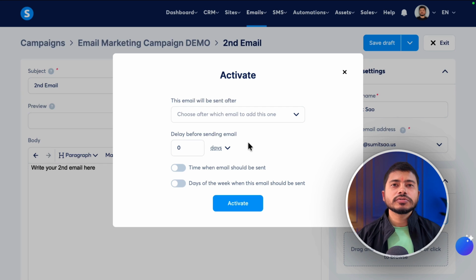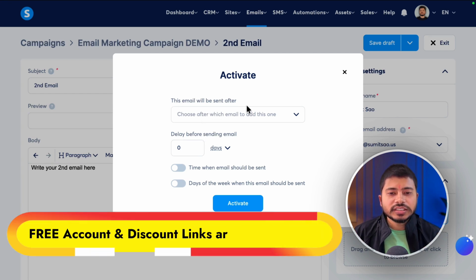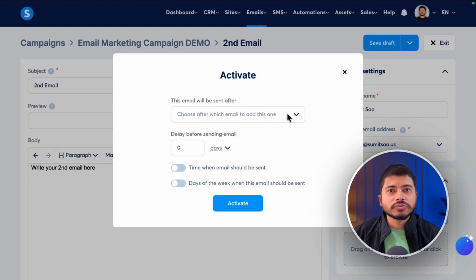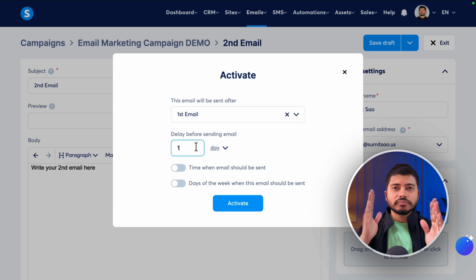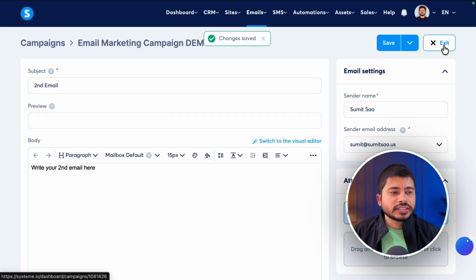We want to send the first email immediately, but we want to send the second email after 1 day. And we want to send the second email after our first email. So from here we need to select that this email will be sent after the first email. From this drop down menu we need to select first email. Okay, so I have selected my first email here, and here I have added a 1 day delay. Why? Because I want to send my second email after my first email, and the delay between these two emails is 1 day. And let's click on activate. Let's click on save, and let's click on exit.